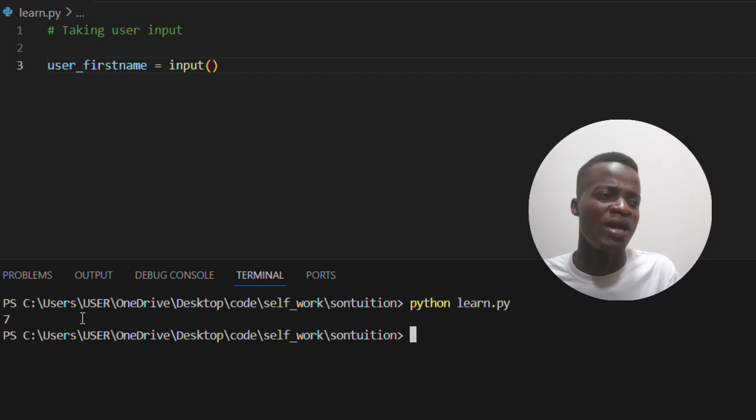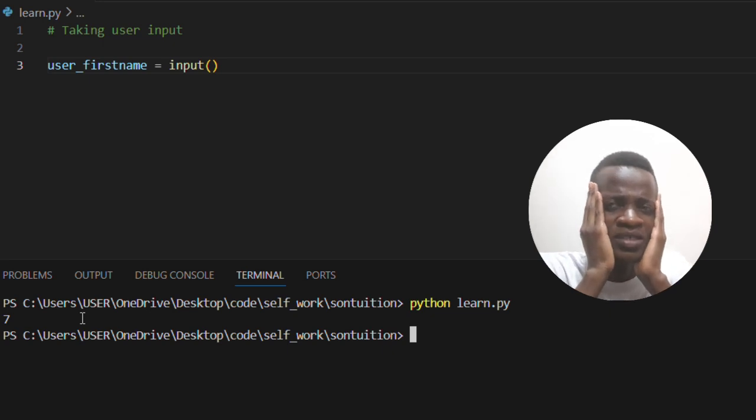But inside the code, I have user first name is equal to input. So if you read the code, you are going to see that I am looking for the user's first name at that point in the cursor. That's what the user is supposed to enter. But at the terminal end, there's no message to tell the user that this is what you have to enter. So how do we solve this issue?